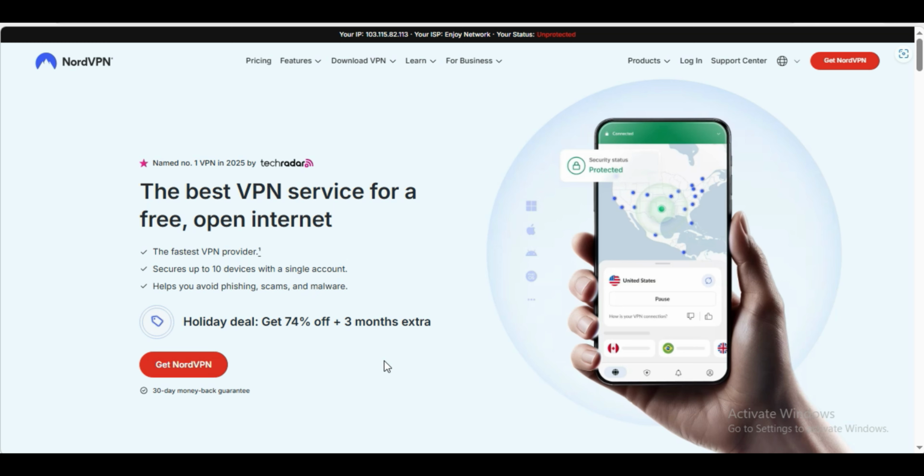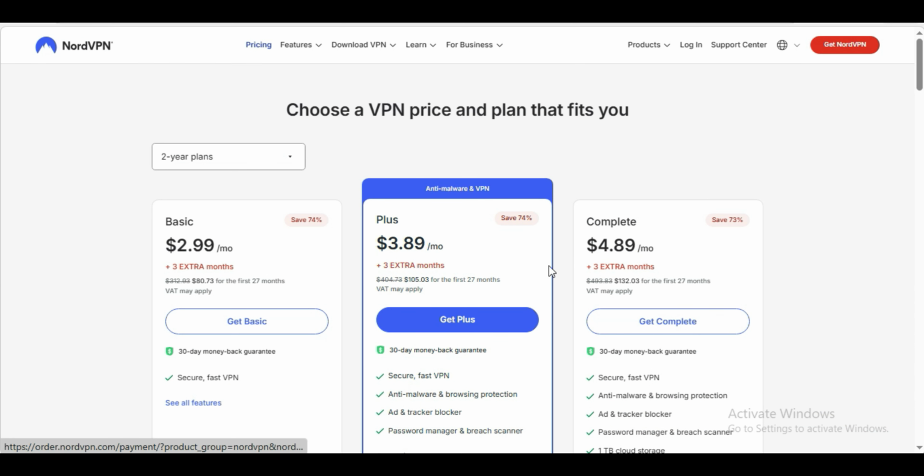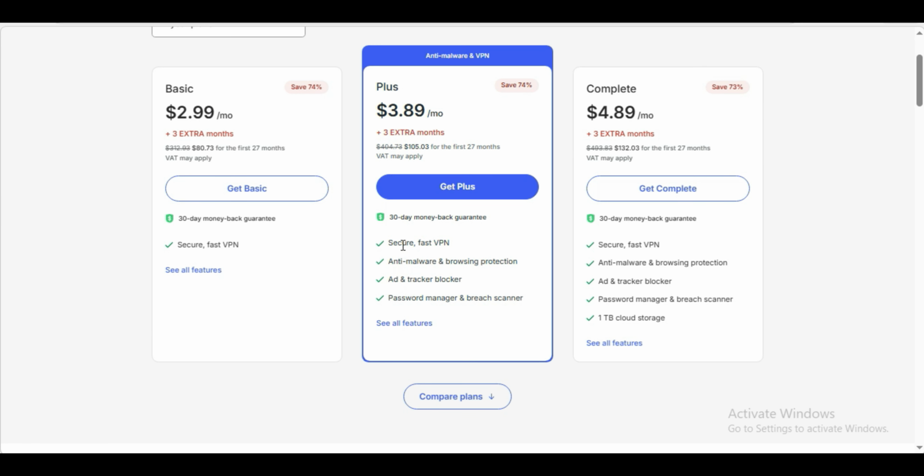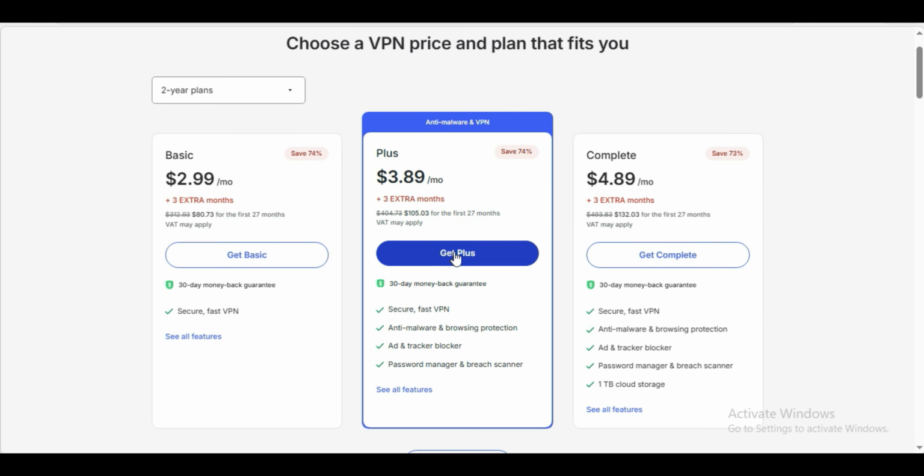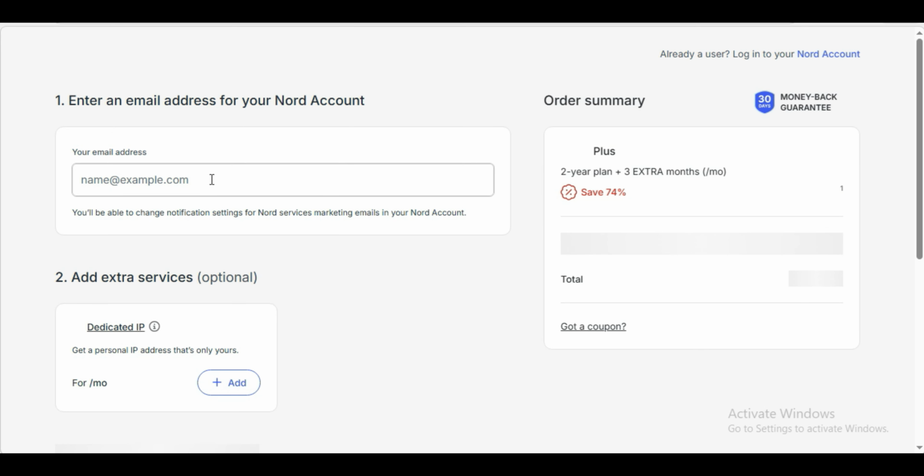First, click the link given in the comments section and it will take you to this page. Now click on Get NordVPN. You'll see different plans: monthly, 1 year, and 2 year. Longer plans usually give you the biggest discount. I am choosing Plus because it has the features we need. Enter your email address and choose a payment method.